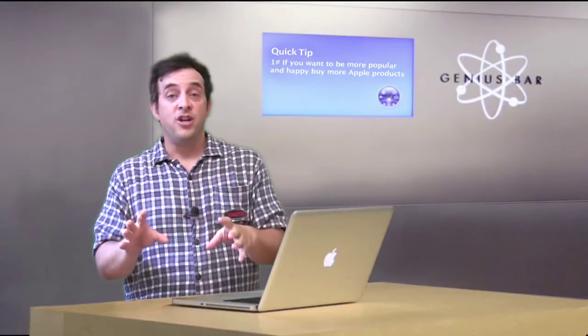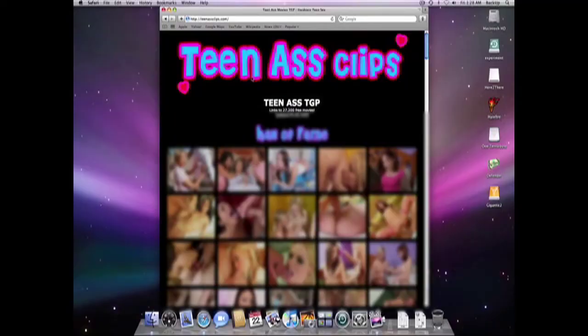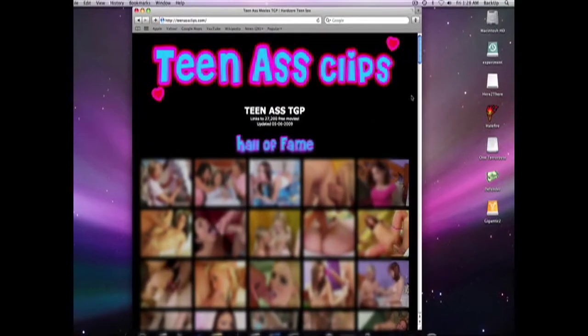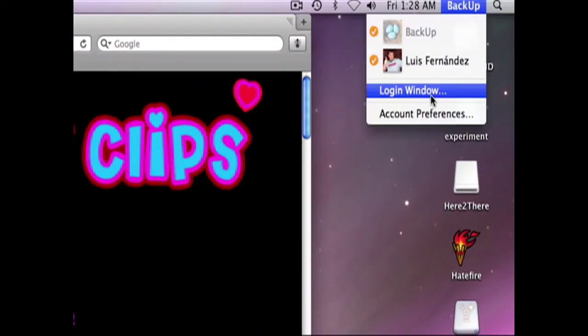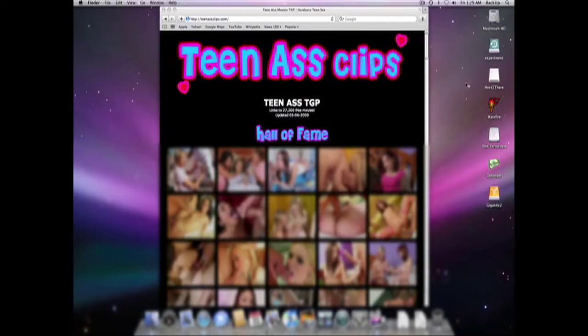Okay, so now you're in your free porn zone, but what are you going to do if someone comes in? Couldn't be any easier. If you need an emergency logout, just go up to your username and go to Login Window. This asks no questions. It just logs you out and goes to a default window that has both accounts logged in, but you still need a password to get back into either one of them.